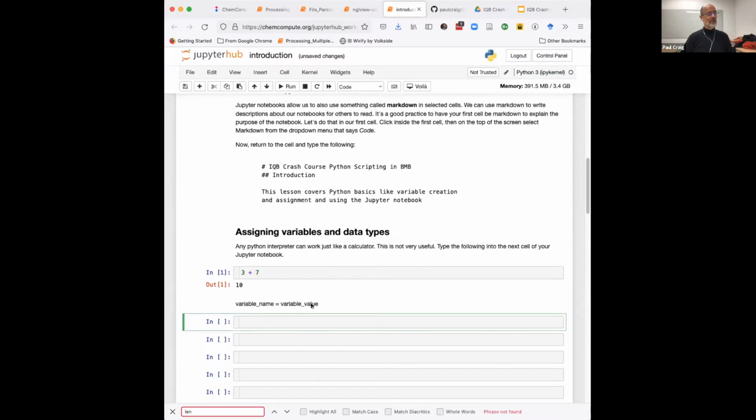And I wanted to point out also, when I execute a cell in a Jupyter Notebook, notice on the left-hand side here, it says IN, and then there's a 1 in square brackets. That 1 means that the cell was executed.